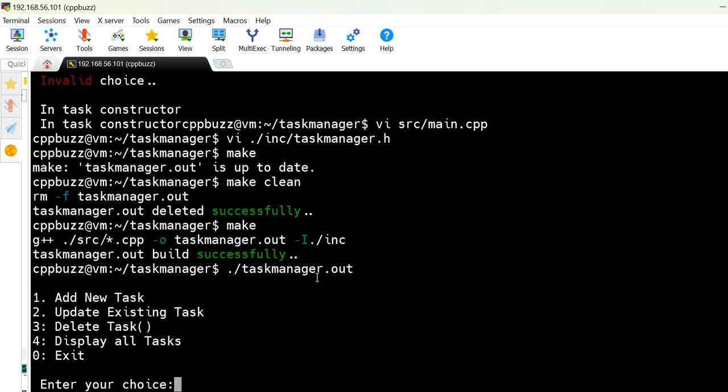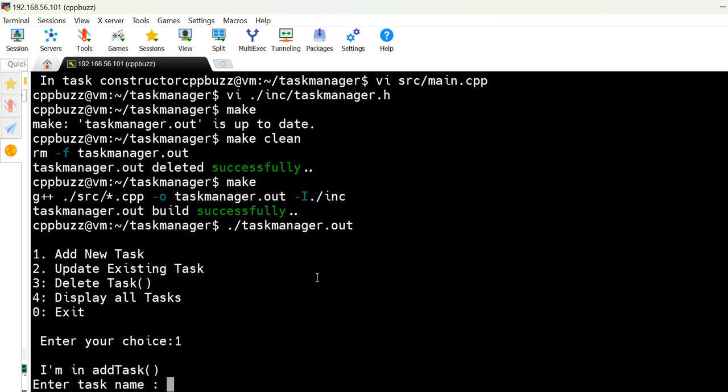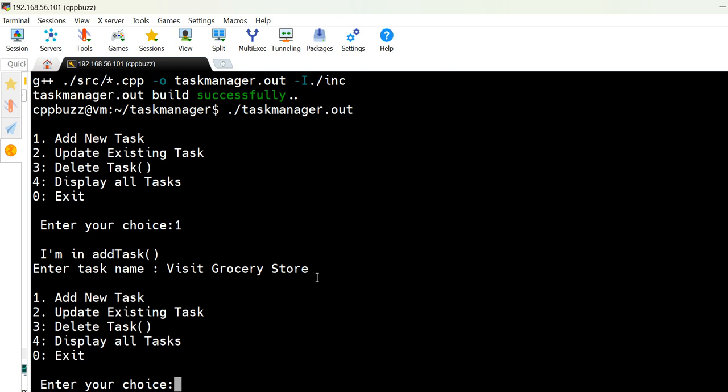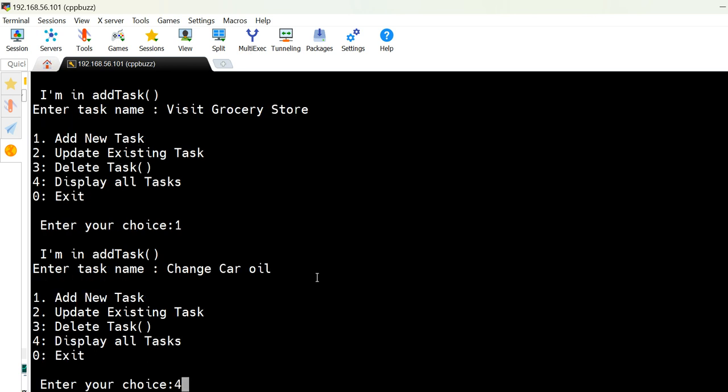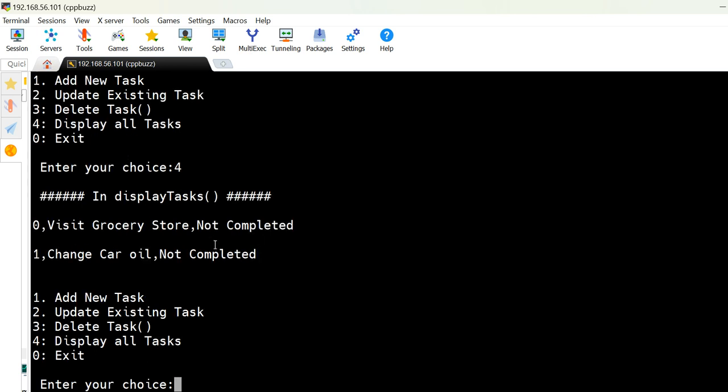And I'm just running it one more time. Add task. Here we go. Visit grocery store. One more task. Change car oil. You'll see there are two tasks. Visit grocery store not completed, and task ID 1 change car oil not completed.